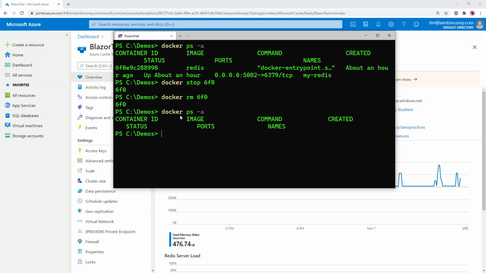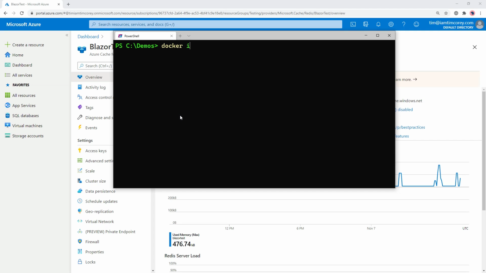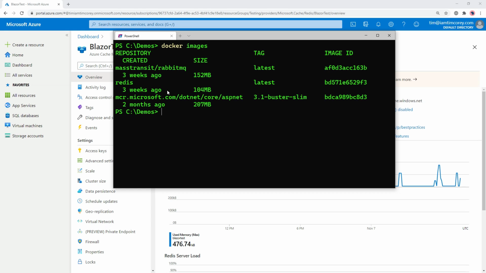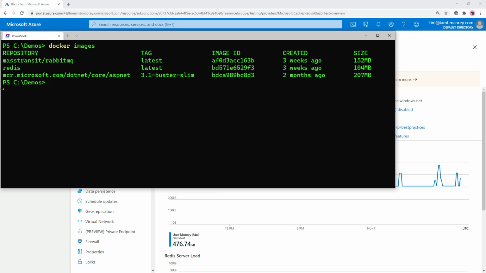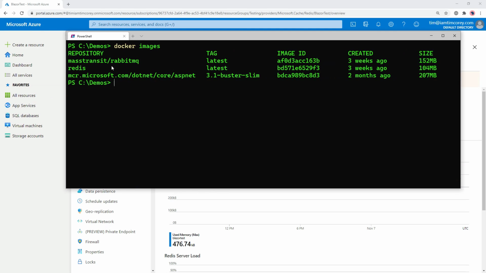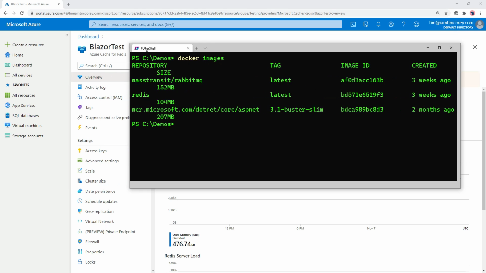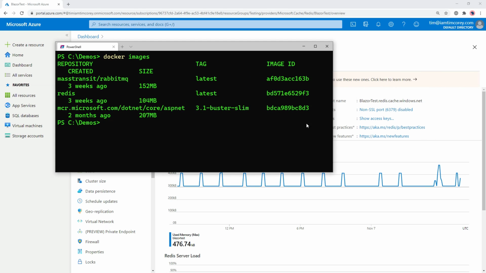Now, if we do a clear, we do docker images, you'll see that, let's expand this out here, I have 3 images on my machine. RabbitMQ, you're going to see that pretty soon, Redis, and then ASP.NET Core. Those are the 3 images I have. That means there's 104 megabytes on your machine for Redis the image. That'll make it easier next time you want to bring that back and create a new Redis container. It'll be faster than downloading that whole 104 megabytes again.